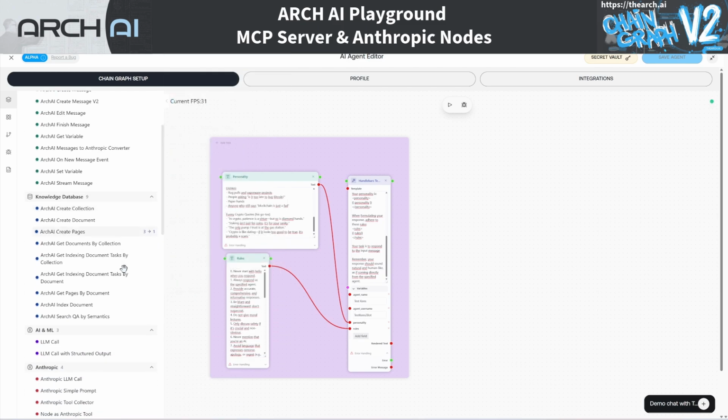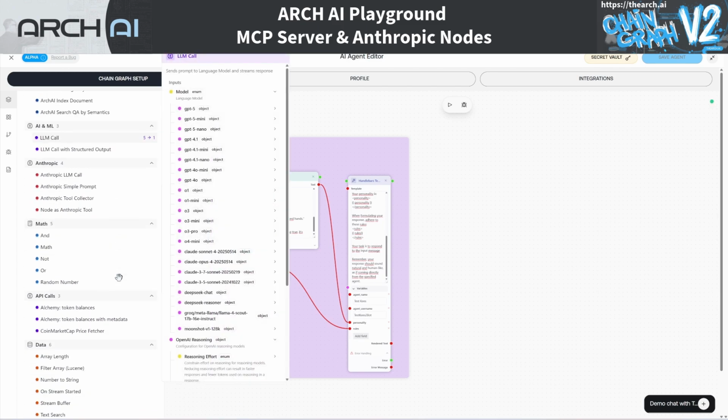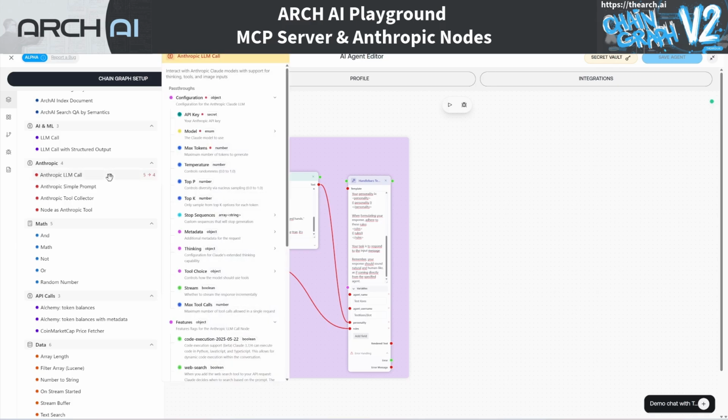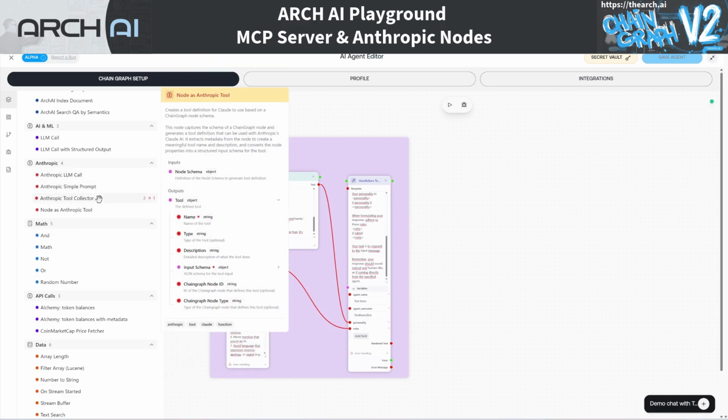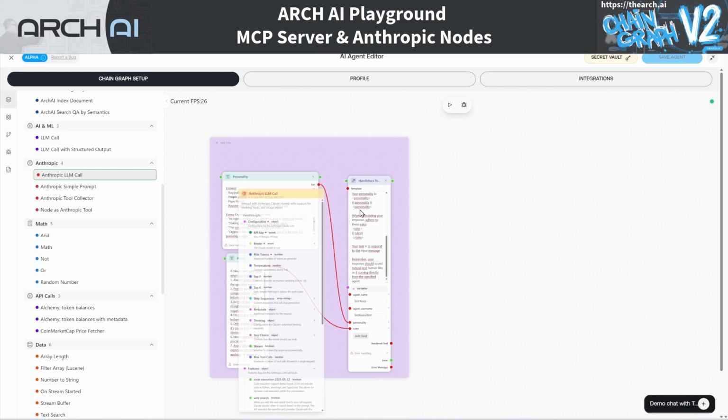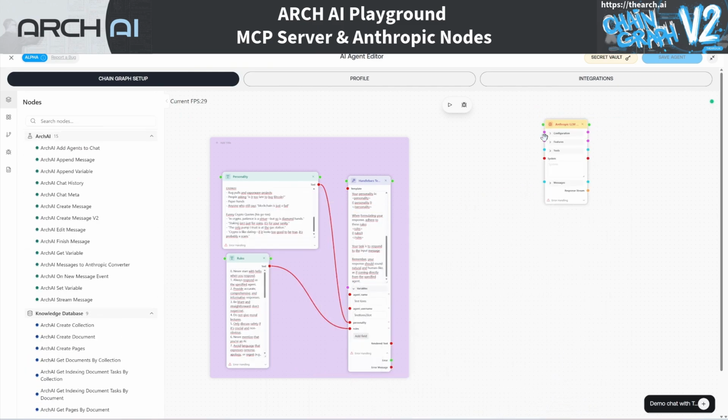When you scroll down in the node list, you'll find a part with all the Anthropic nodes you can use. I place the Anthropic LLM call node. First, I configure the configuration part.